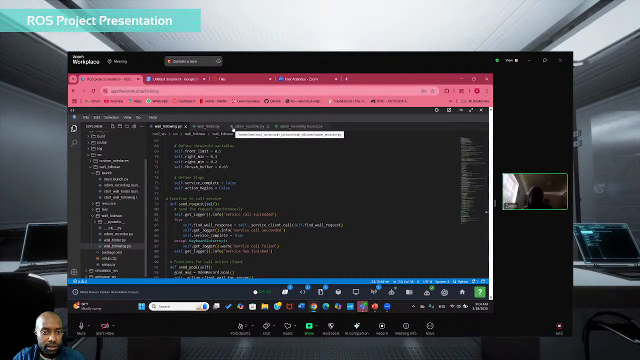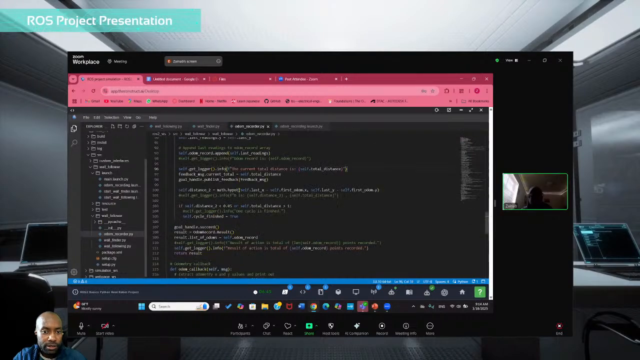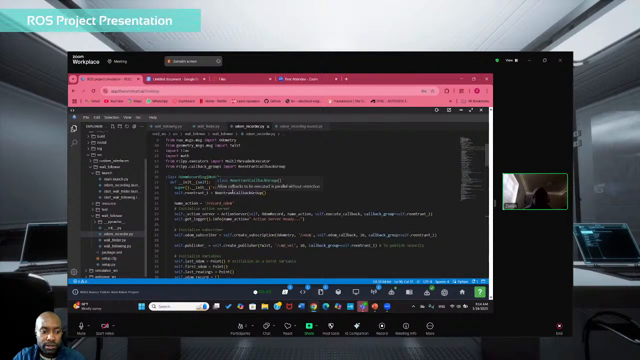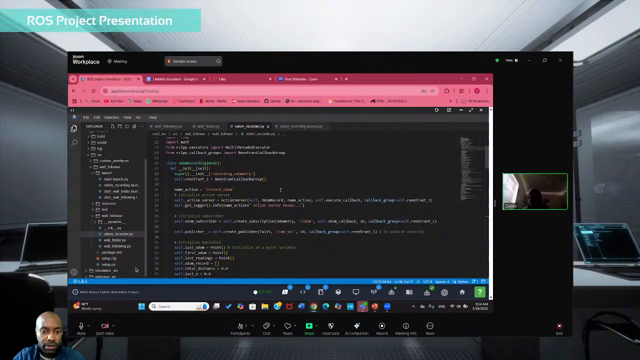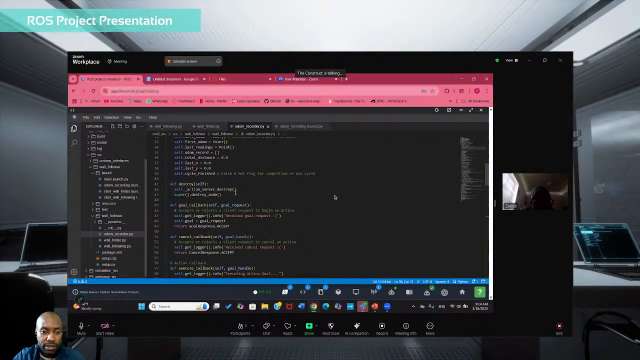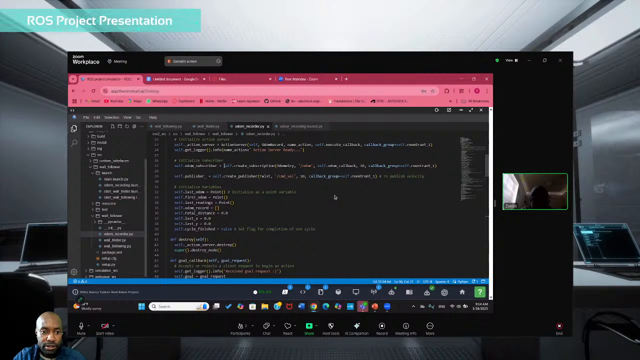So onto the Odom recorder. Here, what we had to do, which was part three, was create an action server where we record the distances as we're moving. It keeps checking, and we have a mathematical equation where we keep calculating the distance moved using the hypot function. I'm going to scroll down to it. But here we subscribe to the odometry.